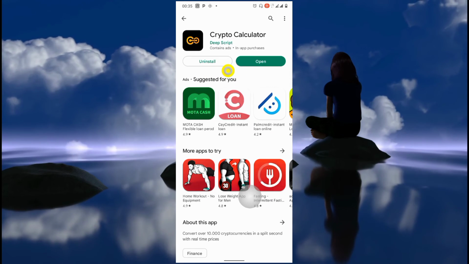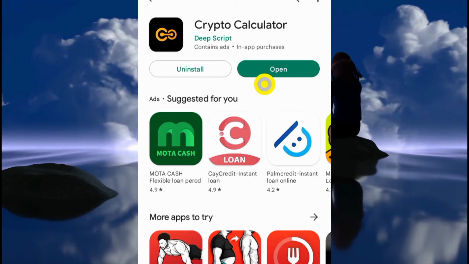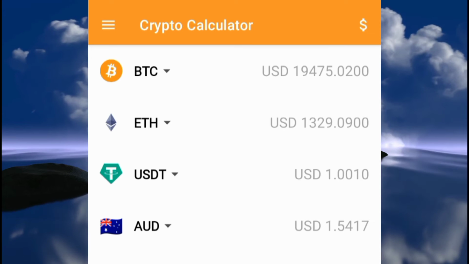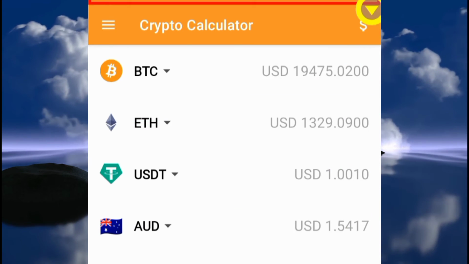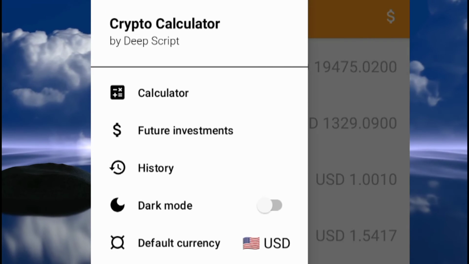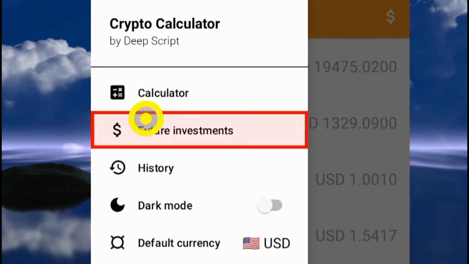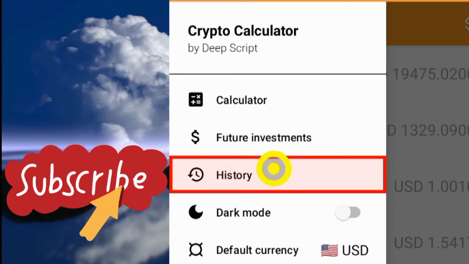So if you are interested, on Play Store, this is the app in question. You're gonna install it, and once you're done, you click on the open button, and this is gonna bring you to the app like this. Okay, so basically here there are a few things to discover immediately. If you click on this, it's going to show you all of these things here. So you can see it has a calculator, it has a future investment calculator. Here is going to show you the history of the calculations you've done.